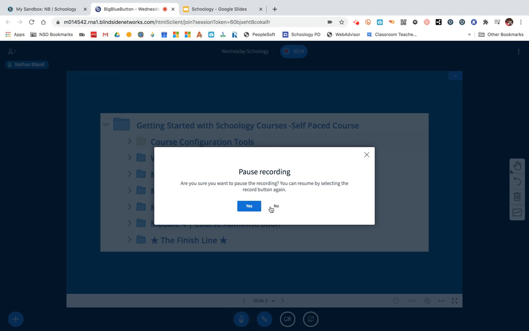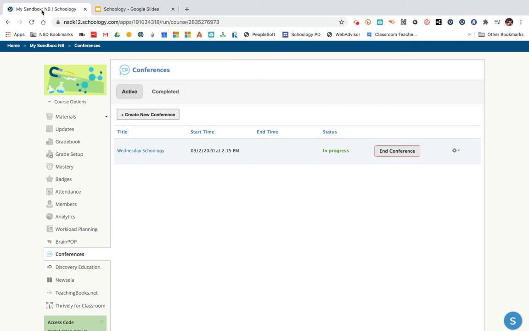I don't need anything else. So I'm going to just go up here and I'm going to close that browser window. Now, here I'm going to end my conference. Now, the one thing that's a little tricky is it doesn't save automatically. It needs time to render your video.